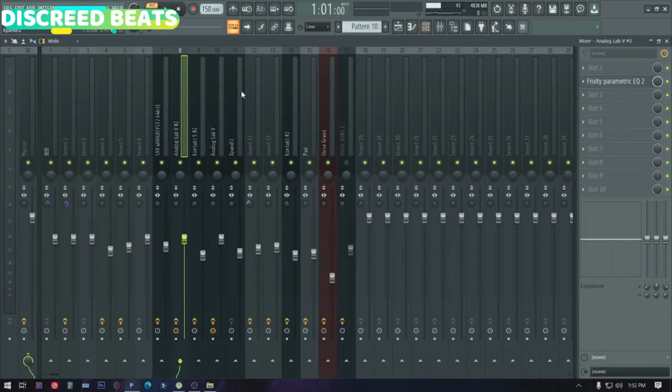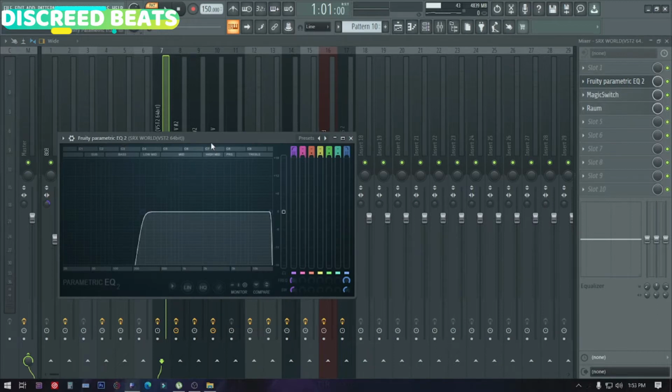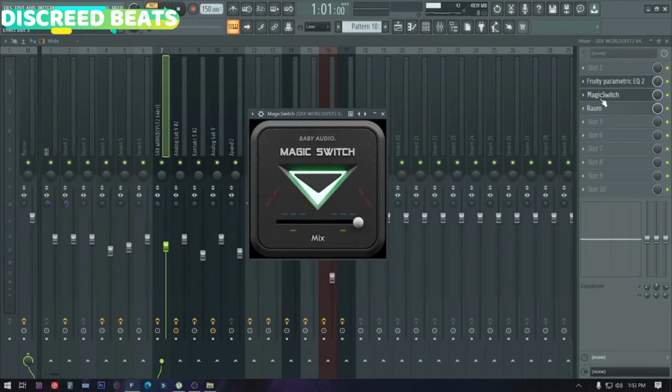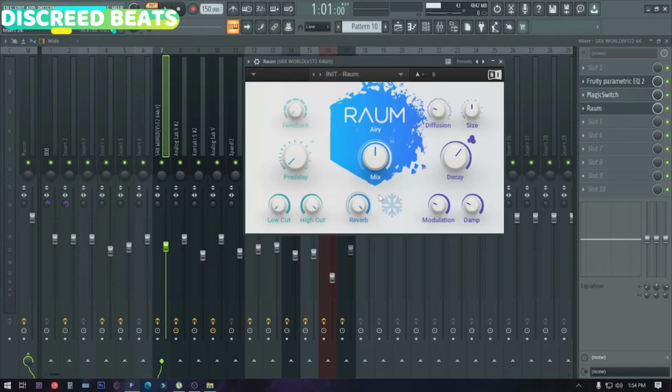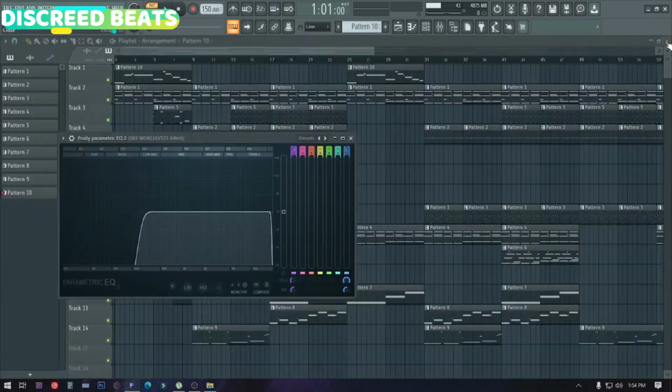So this is what I used for the mix of this guitar. Took away some of the low end. I used this plugin called the Magic Switch. This thing is free, by the way. You can download this from the website. You can get it for free. I used reverb for this, about 30%.